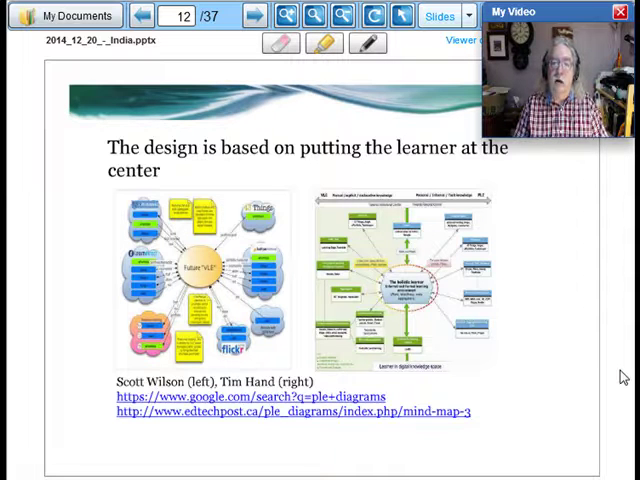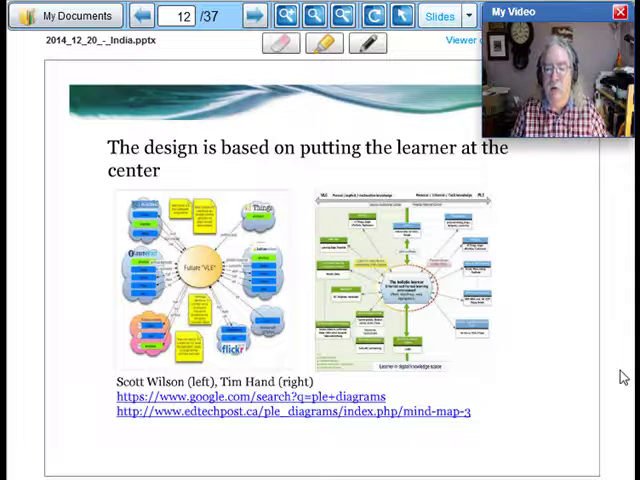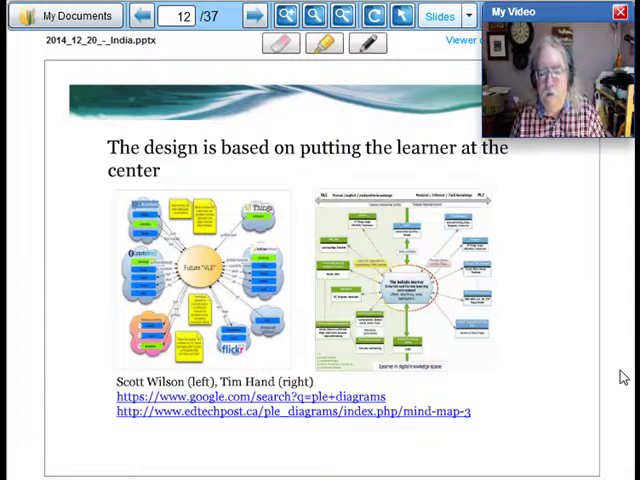So the model that we've been working on over the years is based on the classic model of the personal learning environment. The diagram at left was created by Scott Wilson. The diagram at right was created by Tim Hand. You can see the same basic principle, and there are dozens and dozens and dozens of drawings like this, or diagrams like this across the internet.